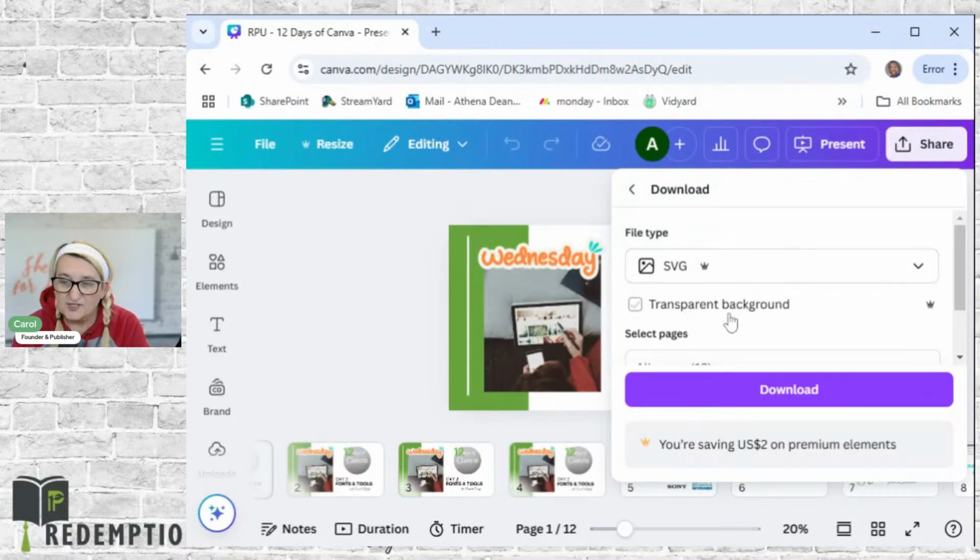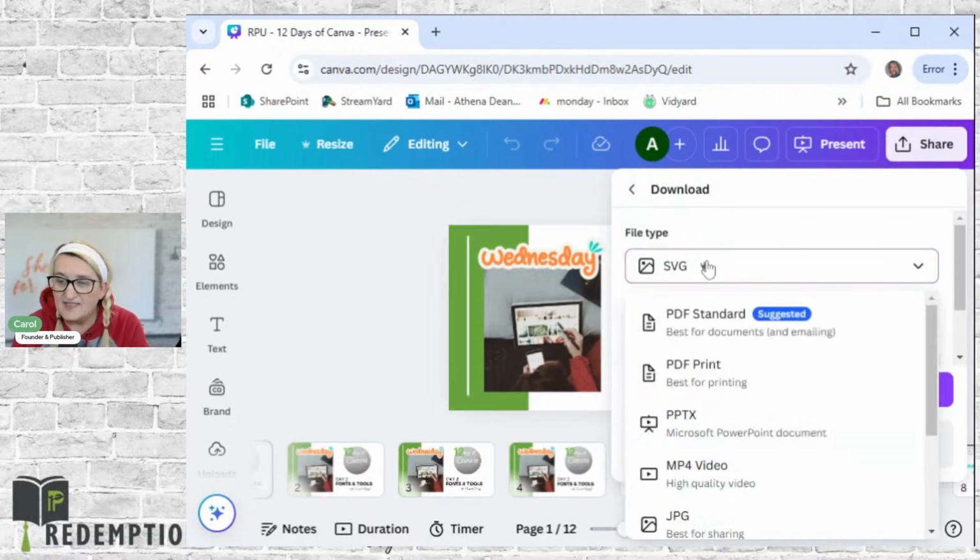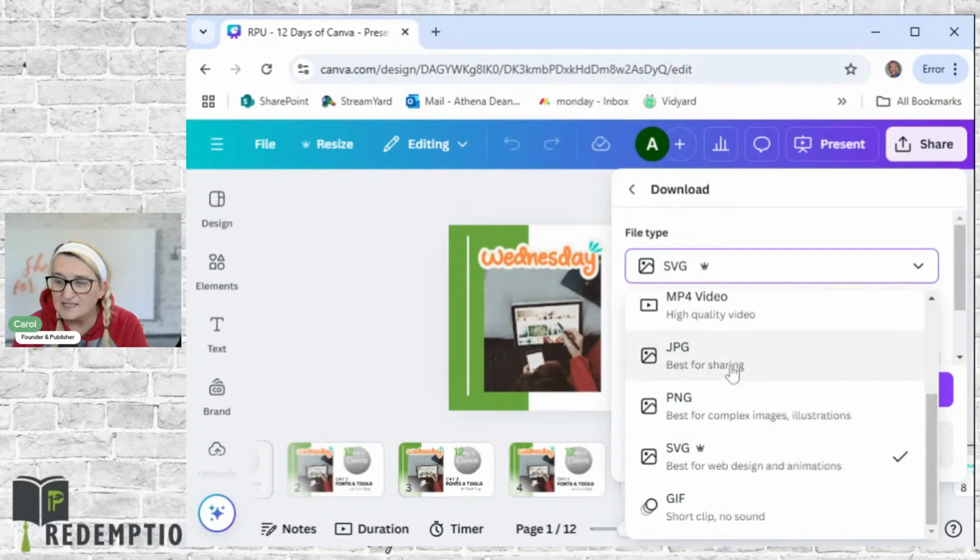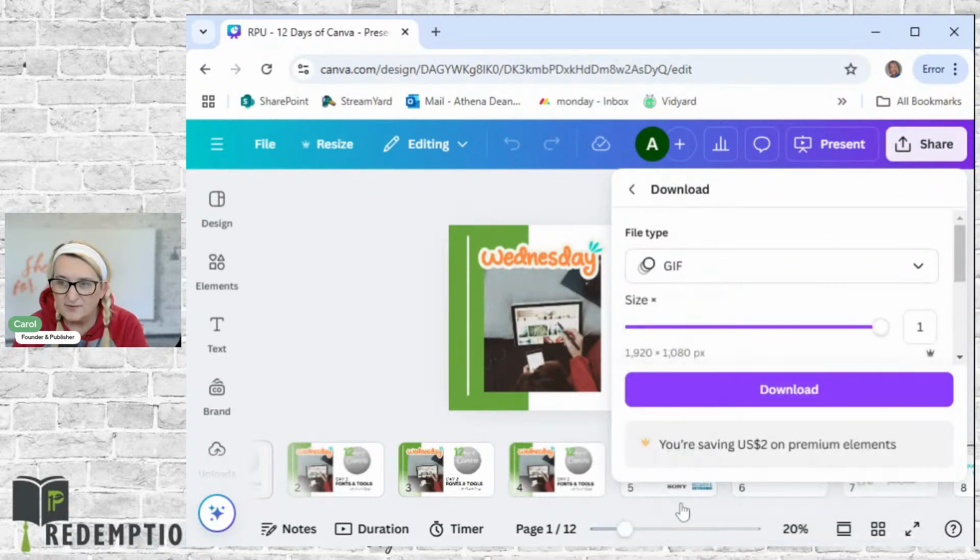And you have the option for transparent there as well. And this is also only in Canva Pro. And then you have, last but not least, the GIF or GIF, however you want to say it. And the GIF, graphics interchangeable formats. And this is for looping animated images.